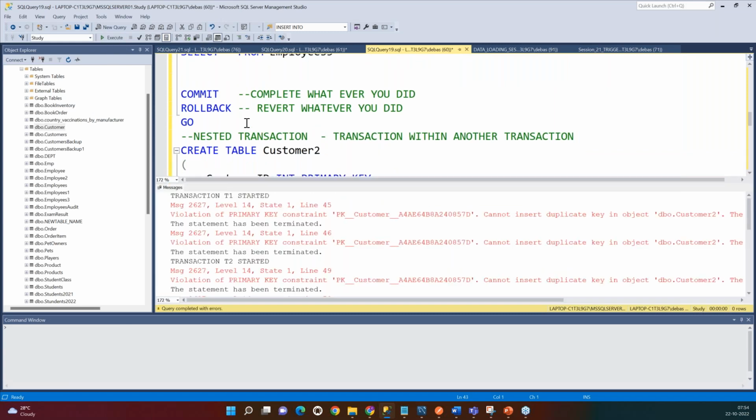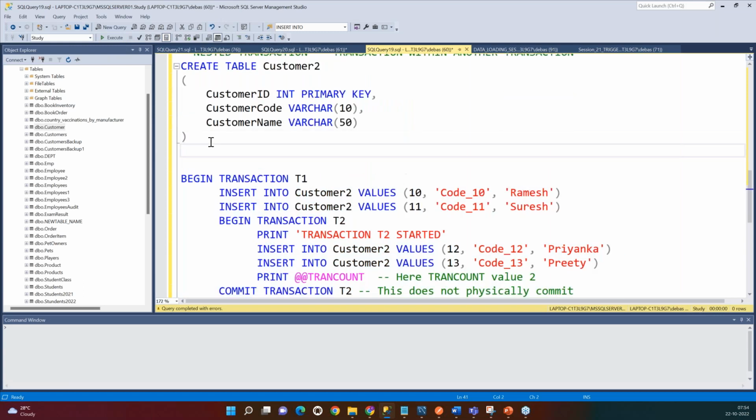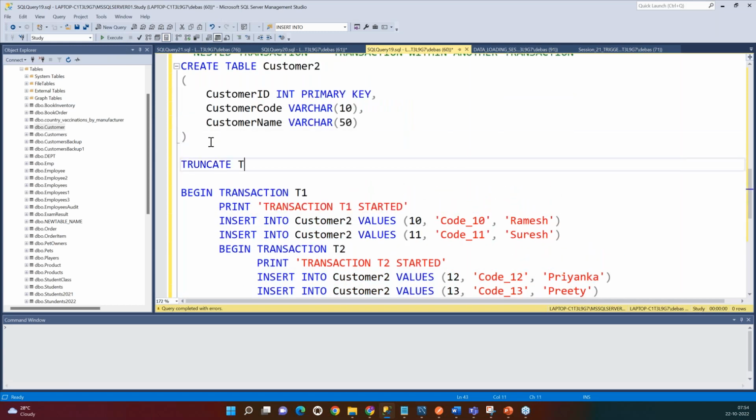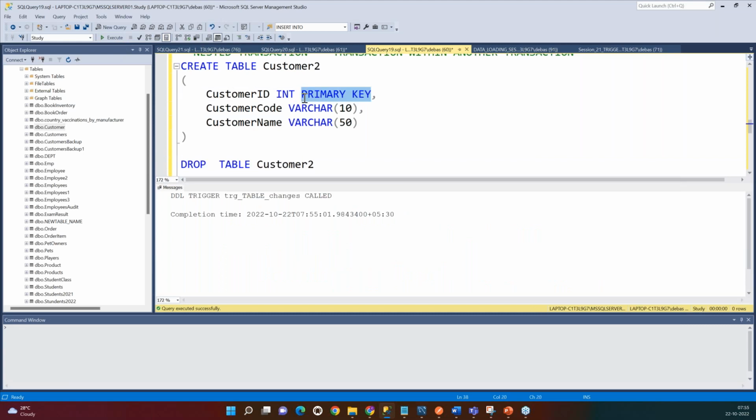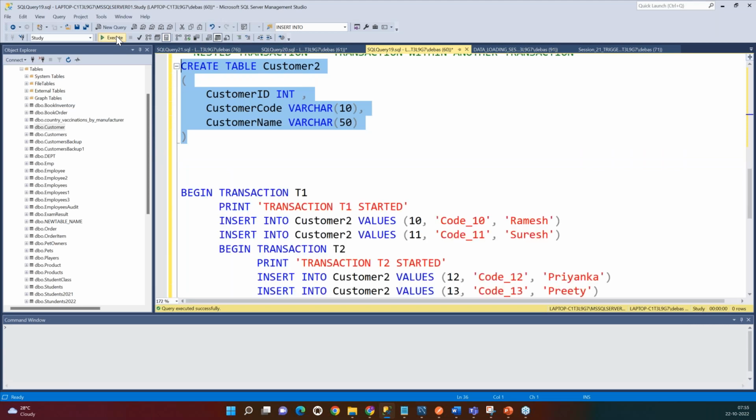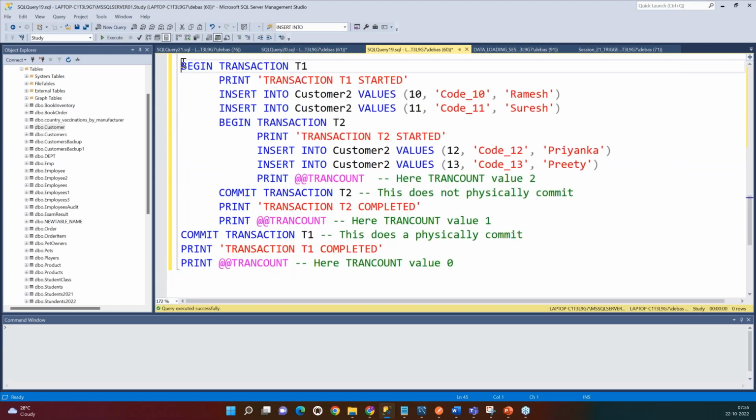Because I am doing the duplicate key, sorry about that. I will do a truncate first. Truncate table customer ID, Control C, or I will say drop table, remove the primary key. Drop table customer 2, execute. I will remove this primary key keyword here, and then I will re-execute the table. Create a table customer 2, customer ID, these 3 columns. Fine.